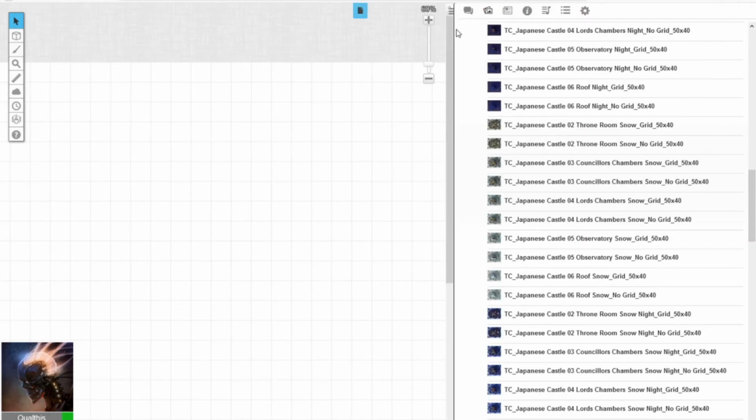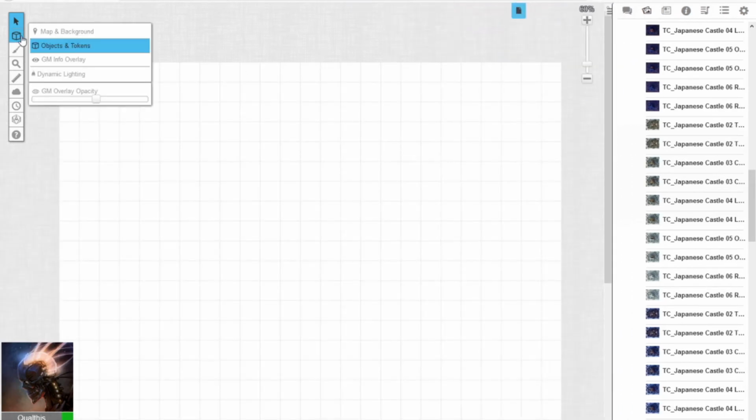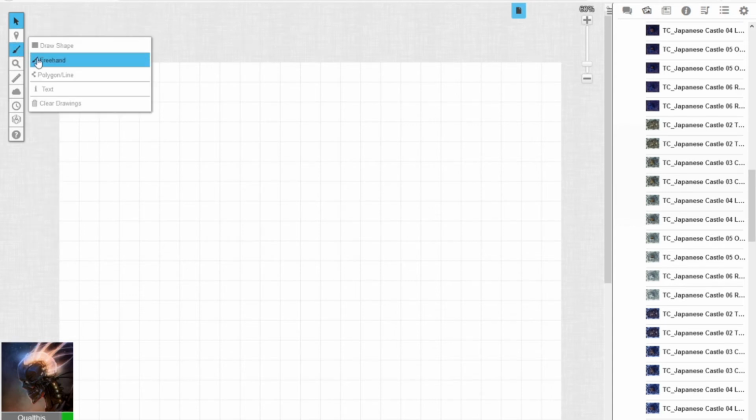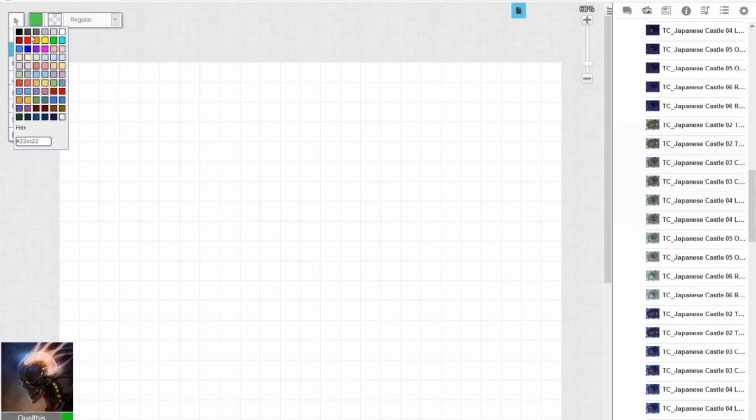But what if you don't want to use a map? What if you just want to draw something for your friends and have it just laid out? You can do that. So let's go straight to the map background level. We'll go to polygon line. Let's say we want to draw some rooms. We'll put it in black. We'll do large size, and we'll just snap down.